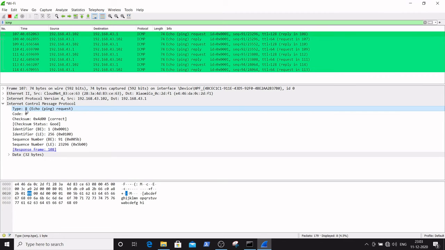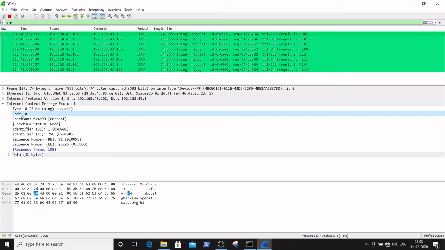Here it is given as echo, which indicates the type of the request, that is whether it is a request or a reply, and the type is 8. For the code, here it is given as 0, which is highlighted in the data view window in the form of hexadecimal numbers, that is 00.